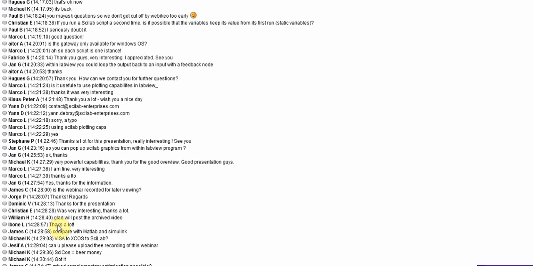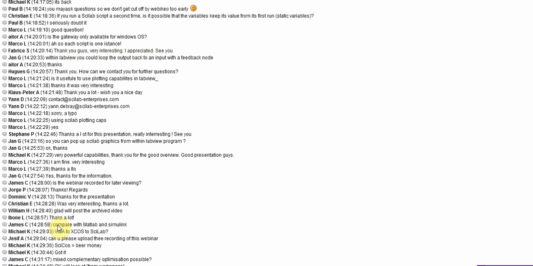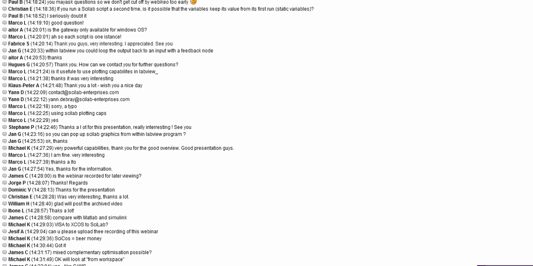James, mixed complementary optimization. I'm not quite sure what you mean by that. If your question is about optimization features inside the Scilab script block in LabVIEW, then yes, of course. Go to the Scilab demonstrations, look up the optimization section, and all the functions present there will be present in your LabVIEW block.